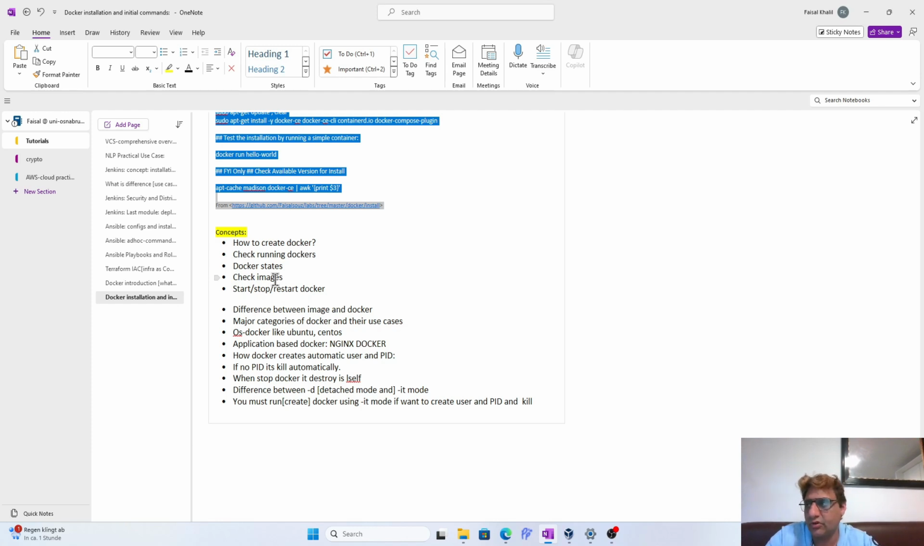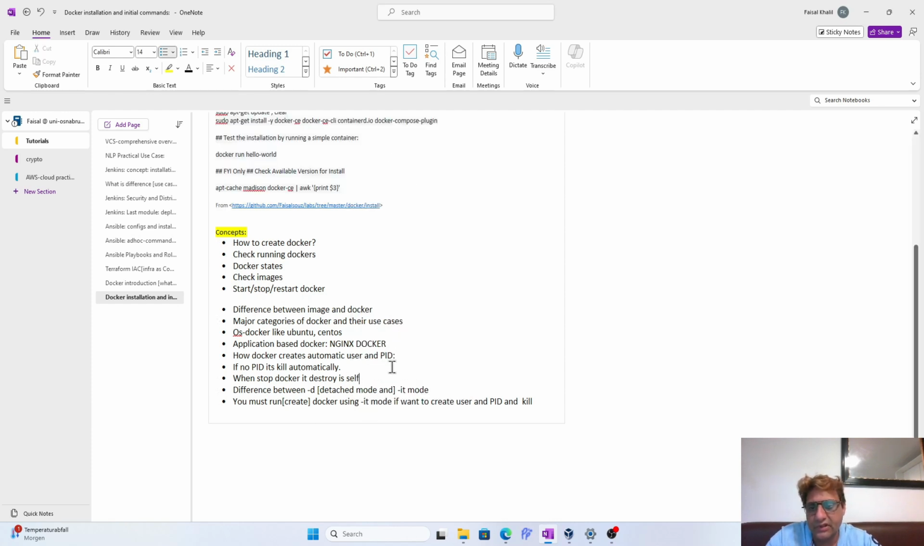So what is the image and what is the Docker? There's a big difference between these two. Normally people get confused between them. What are the major types or categories of Docker, like operating system based Docker and application based Docker? What is the use case of both? Why people use them? Then there is a very important intrinsic concept: when you create Docker, it automatically creates a process ID. This process ID is created for the user. It automatically creates a user. For OS-based Docker, it's not creating it automatically. There is a small difference between these two.